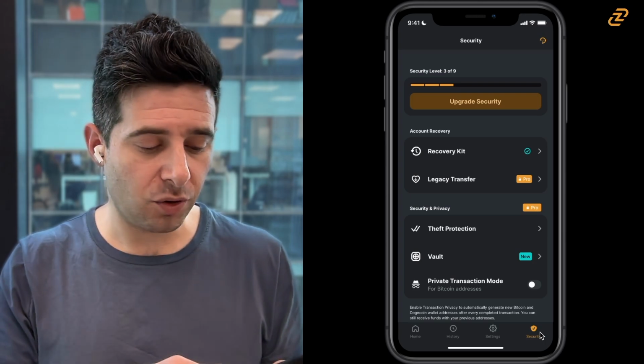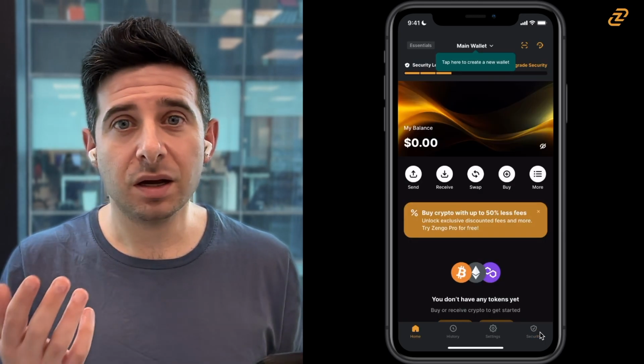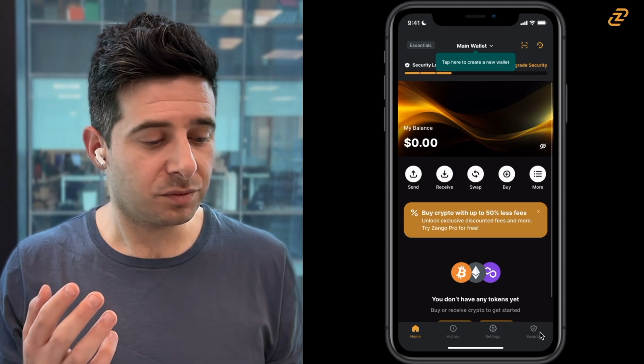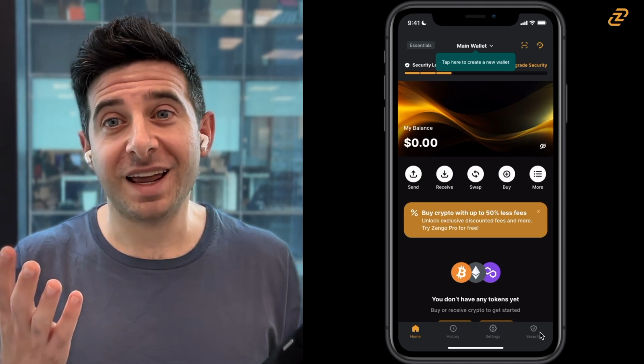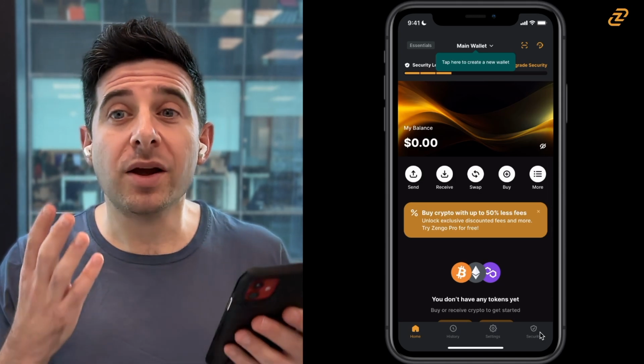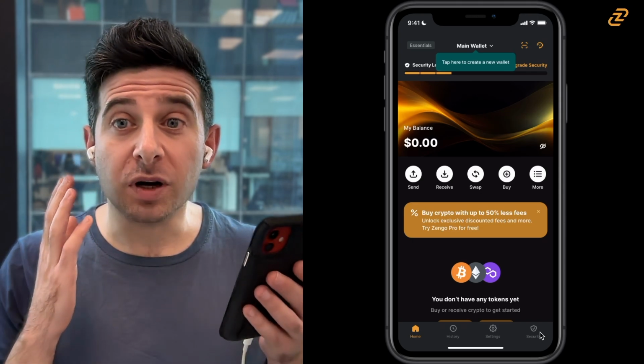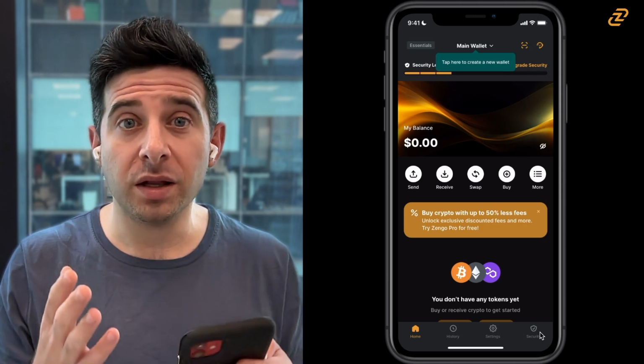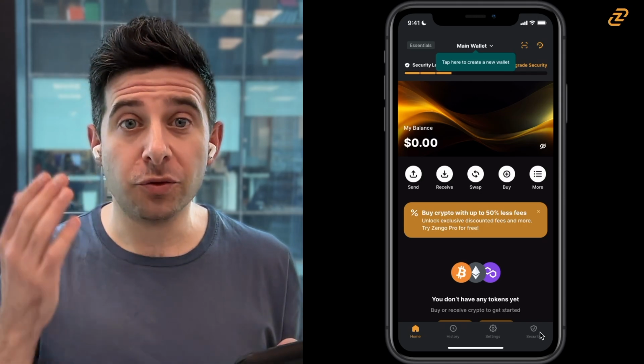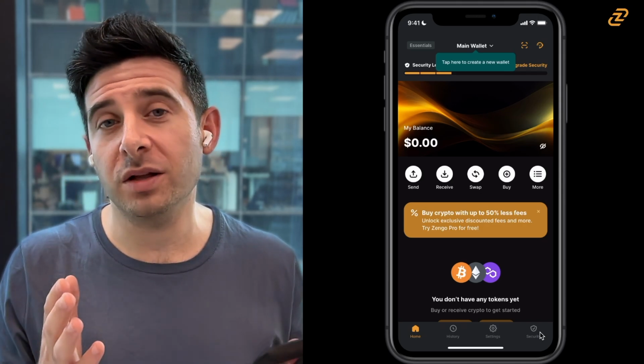I'm going to tap on Home, and you can see that I have an empty crypto wallet, and it's time to put assets there. Now, I already have a Zengo wallet for the marketing account. I'm going to actually recover that, and we'll see what wallet recovery looks like as we go through the rest of this Zengo wallet tutorial.